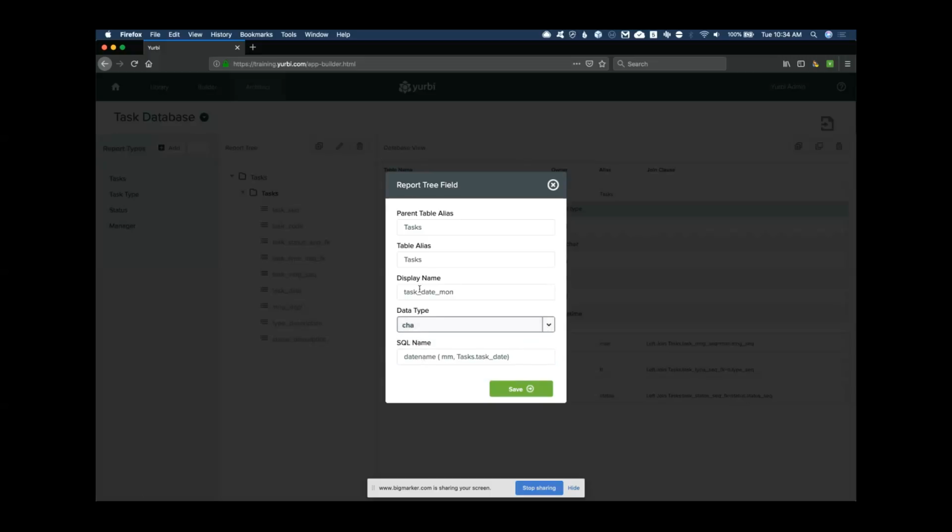Instead of referencing an actual SQL field, the SQL field in this case is task.task_date. How do I know that? Well, task_date is the name of the field, and task is my parent table alias. See that right there? I just put those things together to make a SQL reference.